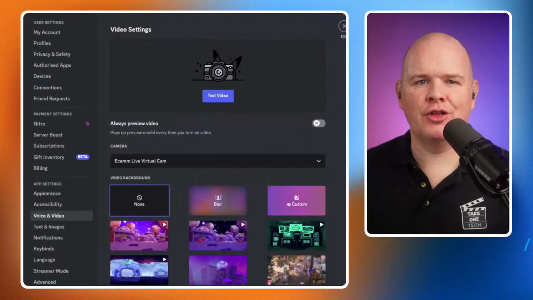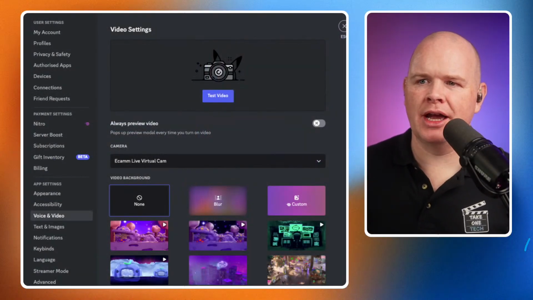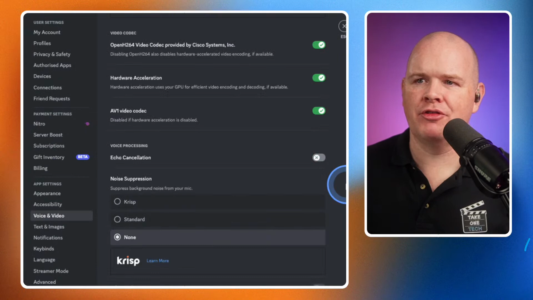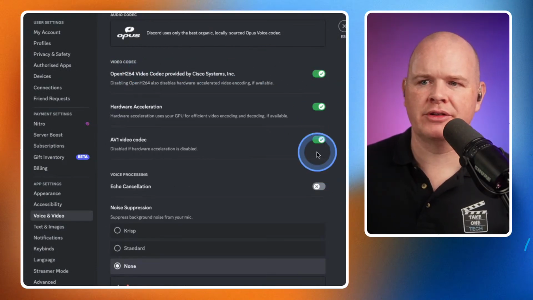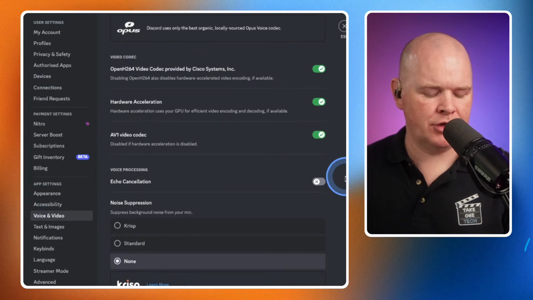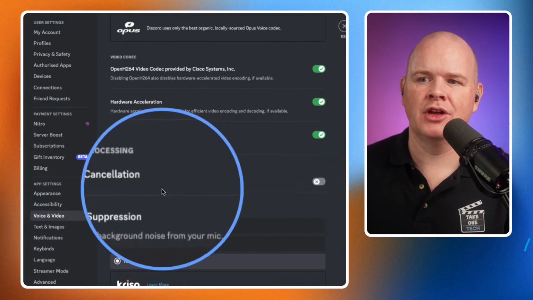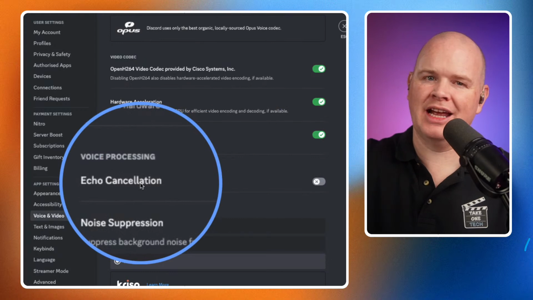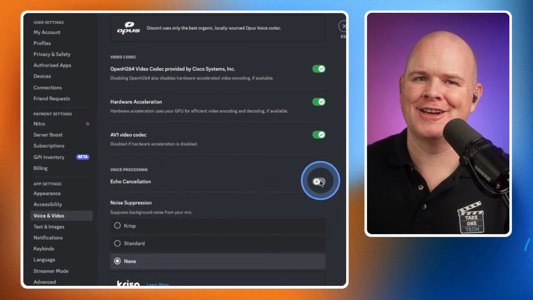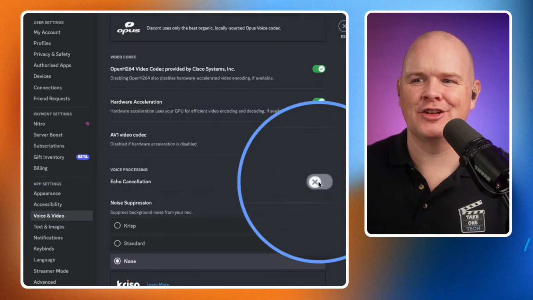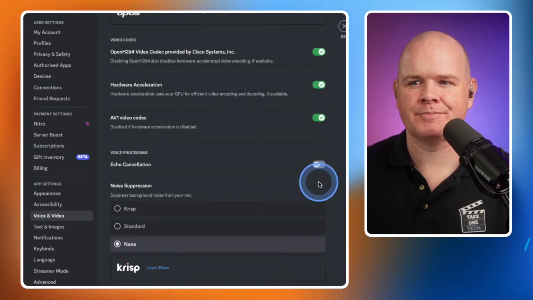So coming back to those settings then, if we keep going down, there are a few more down here you want to take a look at. The video codec stuff, that's all the default. I'll just leave that exactly as it is. But just as we've seen in Zoom and Teams, you have got echo cancellation. So once again, if you're using external speakers, then first of all, consider not doing that. But if you must, then you can turn echo cancellation on here.